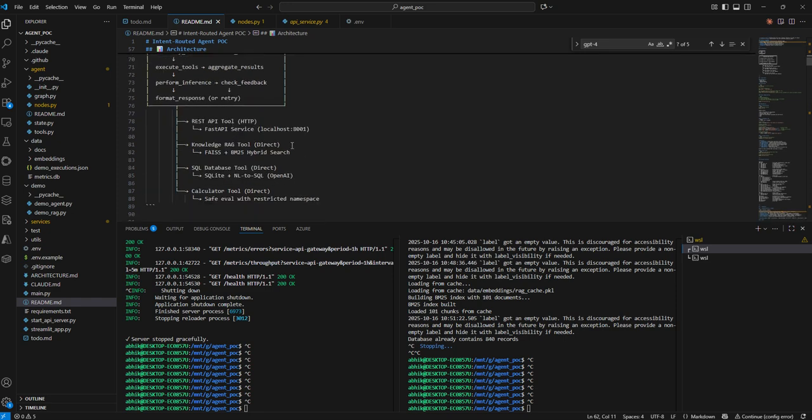So there are three types of services. One is a REST API based service, which basically keeps track of all the current latency and all. There is a knowledge base, which is basically a RAG pipeline that keeps track of your documents, and then there is a SQL database, which has the historical data, and there is a calculator tool. So these are the four tools.